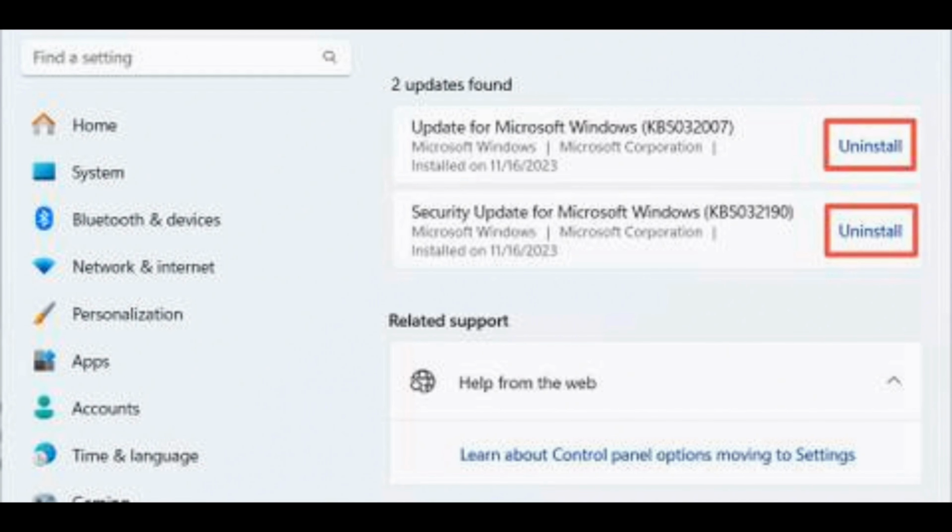So simply go to Settings and there you will be able to see the option of Uninstall beside the recent updates in your Windows. So delete them and then you are good to go. So that's it. That is how easily you can fix the issue with Windows 11 rebooting itself automatically.